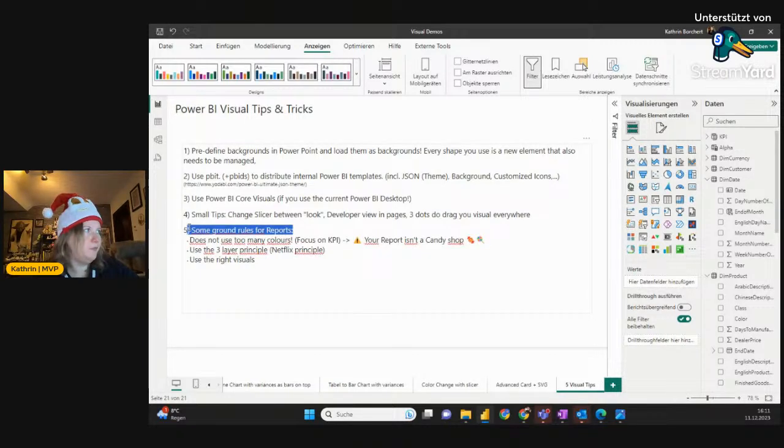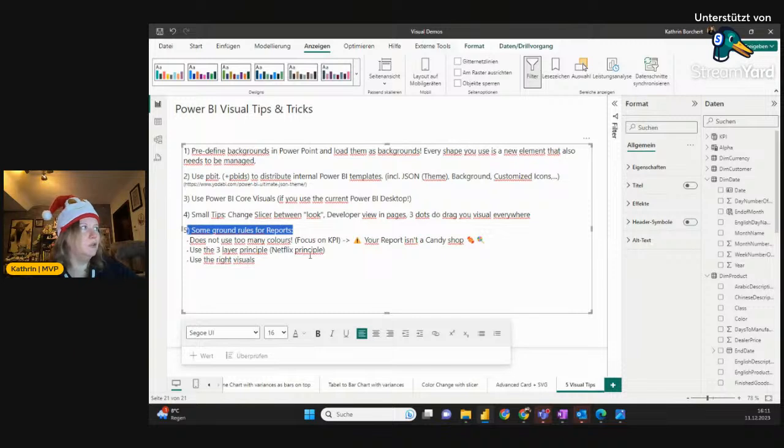And the last one, some ground rules for Power BI reports. So yeah, do not use too many colors. Focus on the main KPIs. And your report is no candy shop. I heard it a lot from customers in the end: I finished the report and you can totally see my focus in the report on the KPIs, but it's not colorful enough.